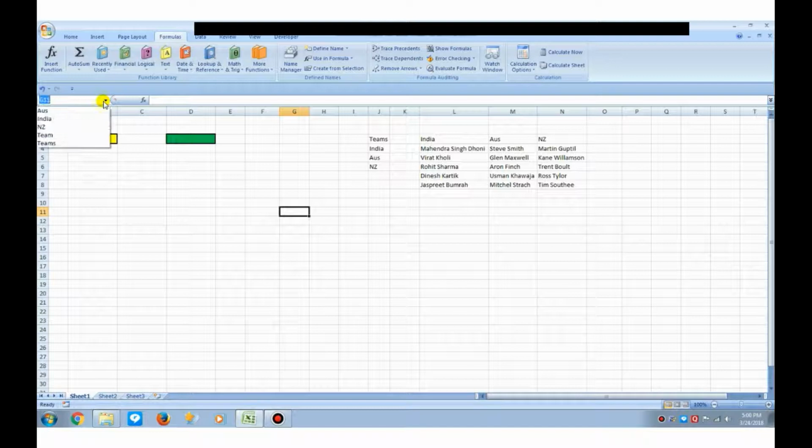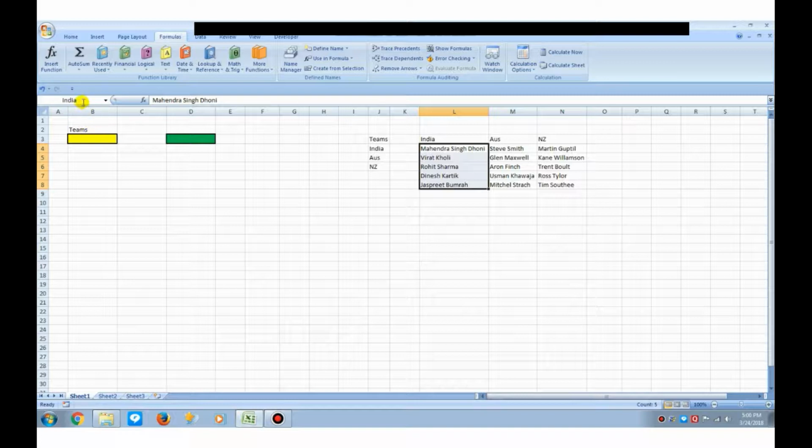If you go here, you can see I have teams and I have team. If I select either of them, teams or team, it will give me the same range because it was already defined. Similarly, you can define this as India. You can see here I've already defined it, this as Australia and this as New Zealand.